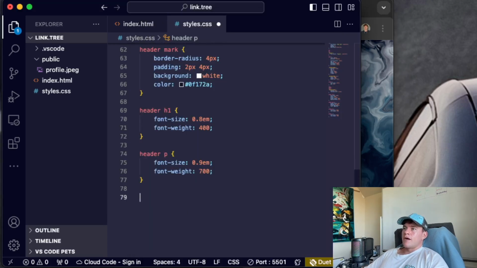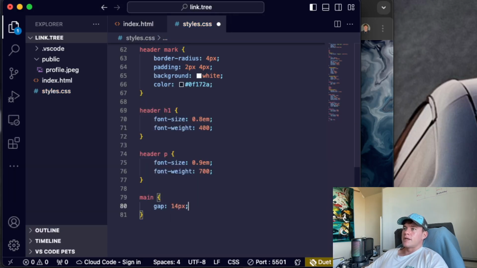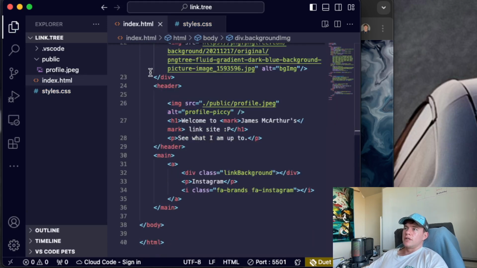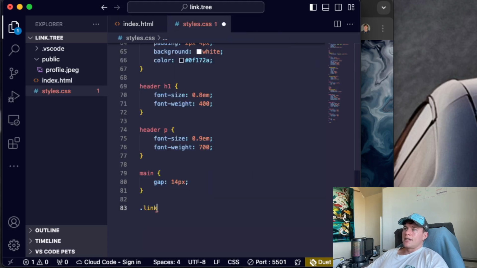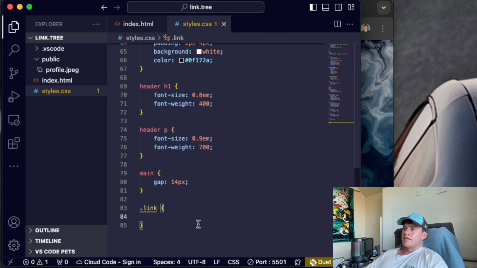Now, we've already given our main section a display of flex, so now all we have to do is separate the elements, and that's going to be by giving the gap of 14, and that's going to separate all of our links. With that done, we can target the link itself. So we're just going to have to add that class to our anchor tag. Here's the link. And now we can go ahead and give it some styles.